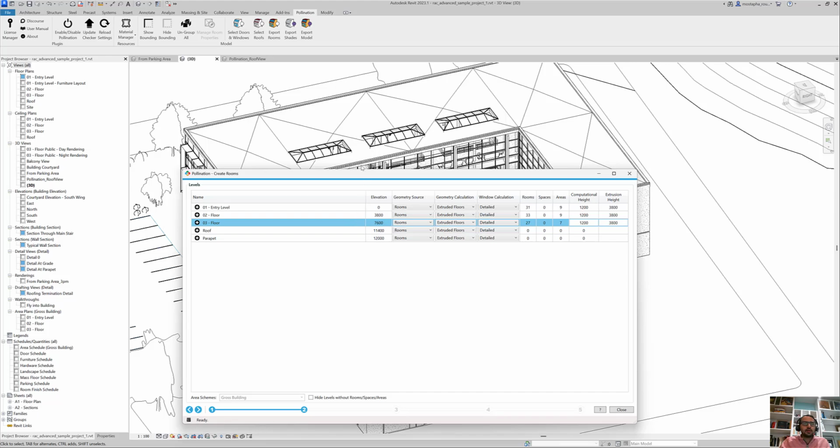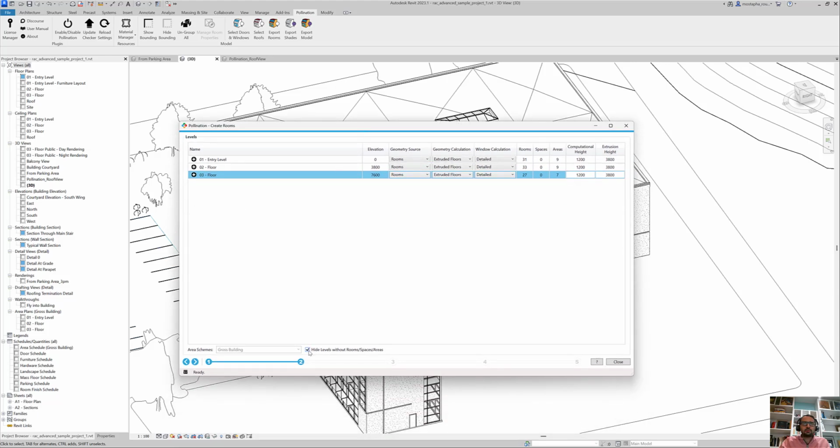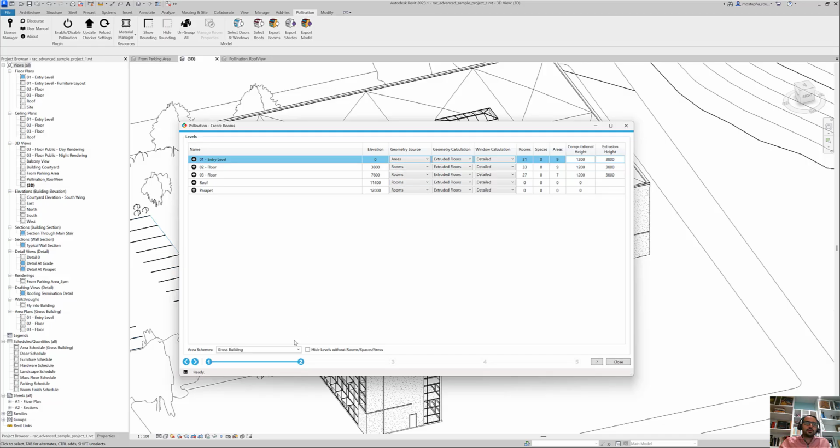A couple of things here. One is you can hide levels without rooms, spaces, and areas. Sometimes you get models with so many levels for everything, top, bottom, because some people like adding a lot of levels to the model, so this is helpful. The other one is if you use areas, you want to make sure you're using the correct area scheme. In Revit you can have different schemes, and maybe you even want to create a scheme for pollination if you're drawing areas. So that's all you need to know.